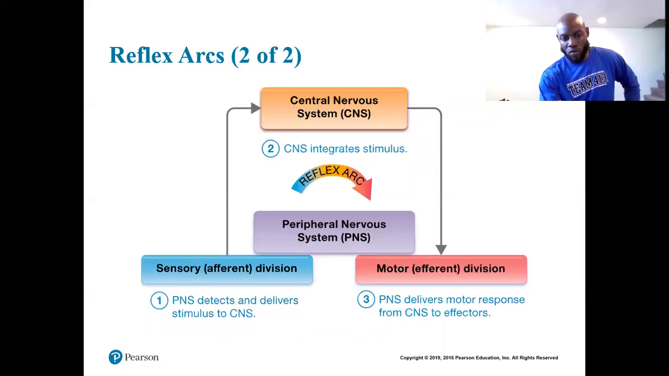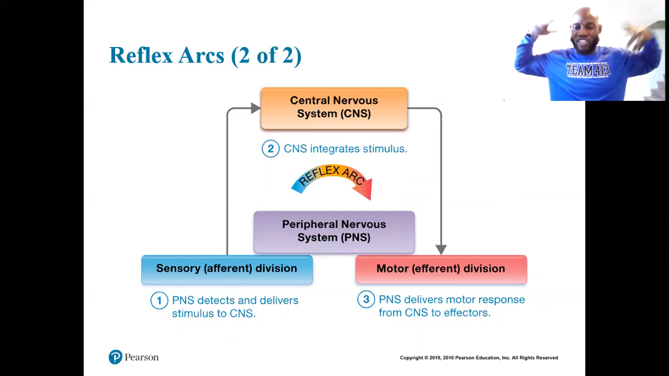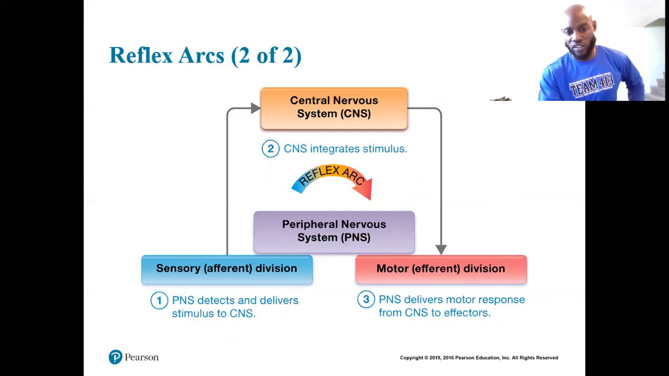All right, so part one, sensory afferent: tap the knee, my body senses that tap. Part two, the CNS integrates the stimulus. Part three, the PNS delivers the motor response, right? So you really don't have to think about it or necessarily contemplate it, your body delivers a response, right? And that's what gives us a reflex arc. A programmed response to a specific stimulus.